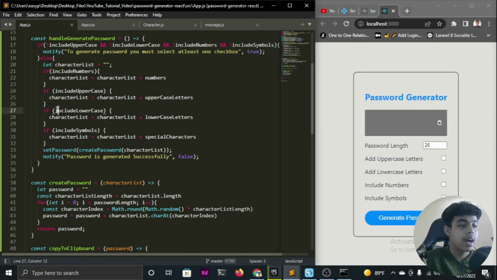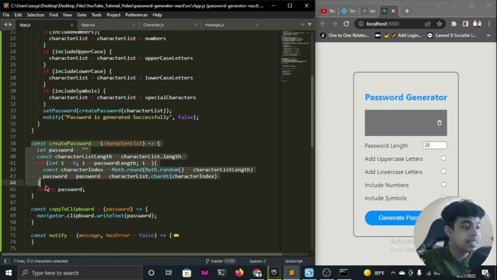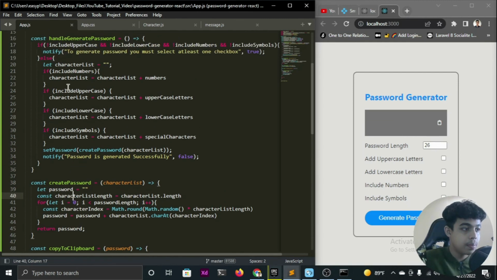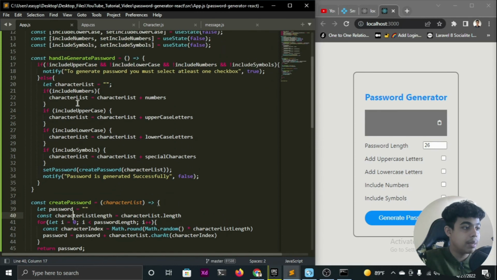Then I'm setting my password, that is my password state variable, to a create password function. In that I'm passing a character list variable that is going to be handling my create password functionality, and then I'm going to be notifying the user that the password is generated successfully. So now let's create a password and insert it in our password state value. I created a password variable over here which is an empty string. I created a variable of character list length, that is equal to my character list and its length, because we are going to be checking the length that the user has entered in our input.